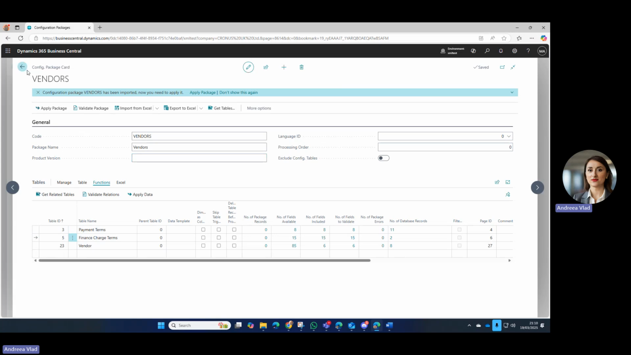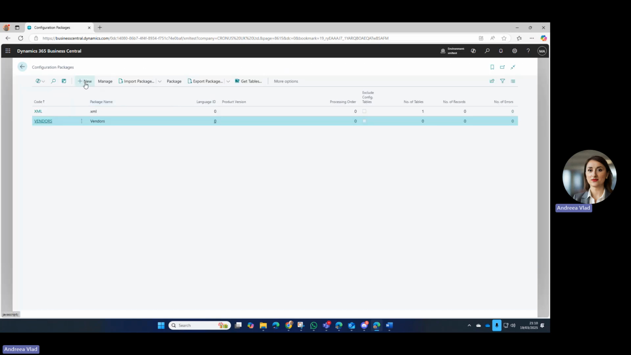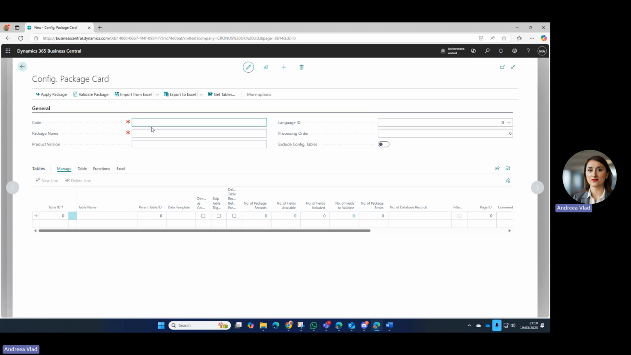Let's see now another config package, which could be a bit more interesting. And a lot of people might use this one. Let's say that we have journals, multiple lines, multiple payment lines, and we want to use a configuration package for this purpose. I'm just going to call it journals. And I do a copy and I do a paste.